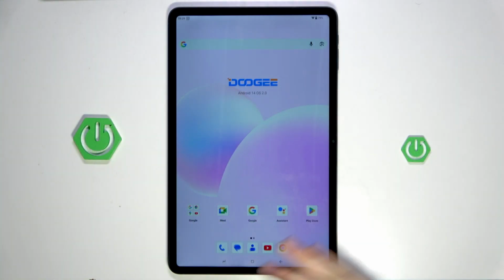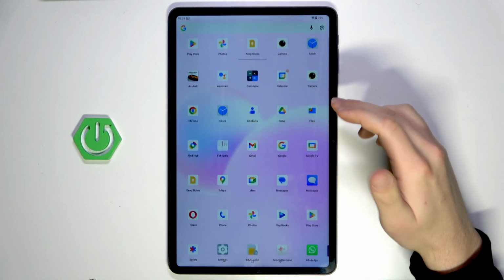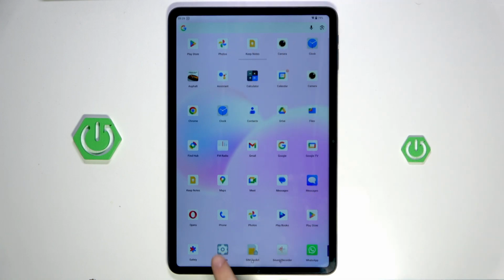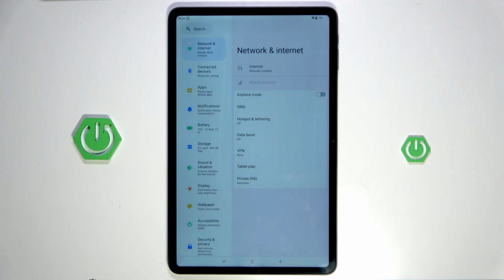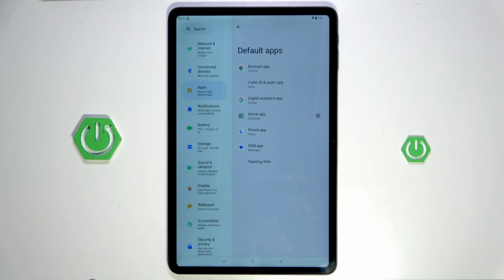Okay guys, so all you need to do is you go to settings, which is right here. Then you go here to apps. Then you go to default apps. And then you select an app you want to change.